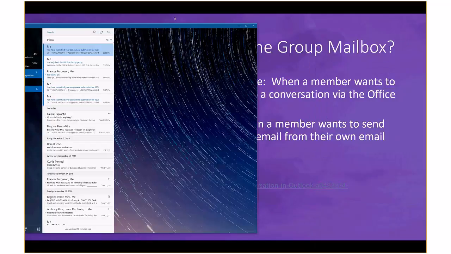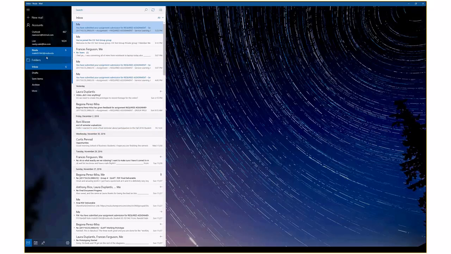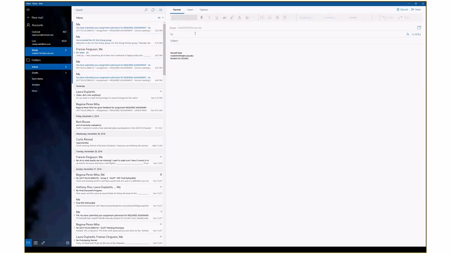I use the Windows 10 mail application to connect to my NSU mailbox. It works pretty well. And so all I have to do if I want to send an email to the group is come in here, and it's going to be from my NSU. I also have a couple of other mailboxes in here, but that's kind of irrelevant. And I just put in the name of the group and the subject, let's just call it testing. And then, this is a test.